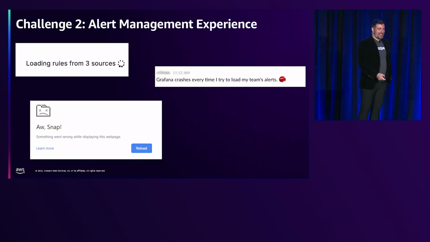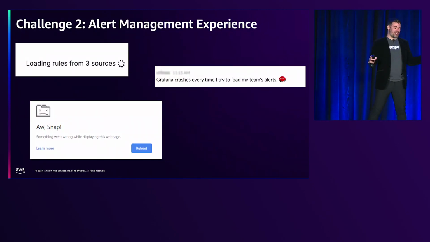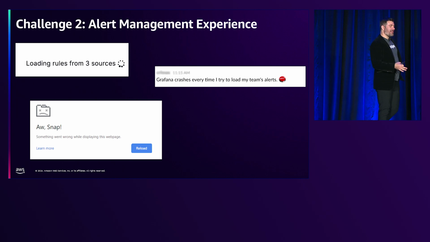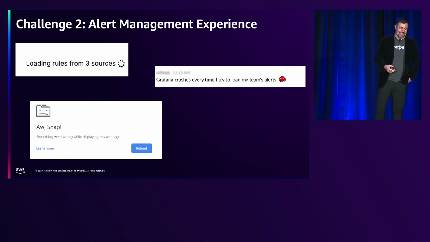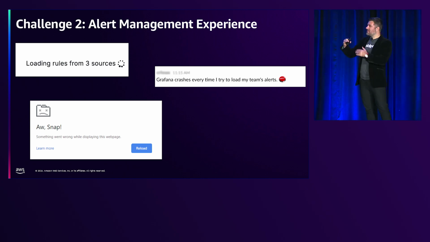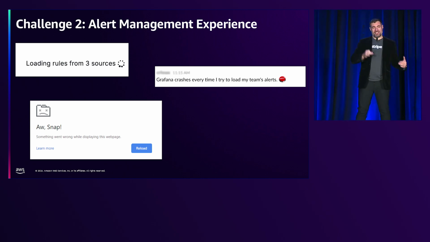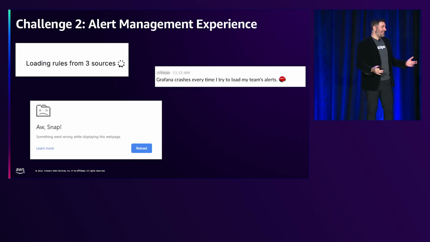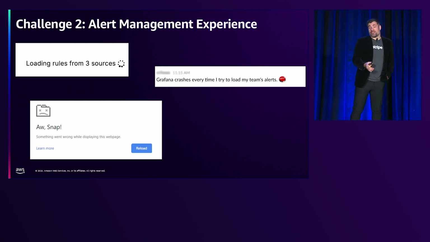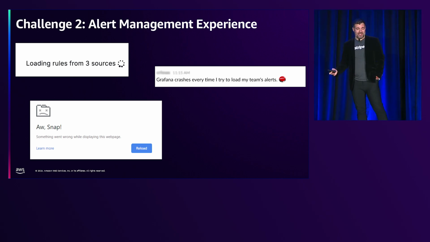The second challenge, I wrote alert management experience, but I probably should have actually put user experience. The user experience in these open source solutions is often a hidden scale limitation. A great example of this is open source Grafana. If it's managing alerts from Prometheus, it'll pull down the entire alert set and then do the filtering client side. And I'm sure this works really well if you have, I don't know, 1,000 alerts, maybe 2,000, maybe even 10,000. We started with 40,000, and we have over 100,000 now.